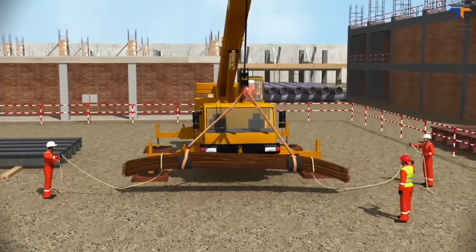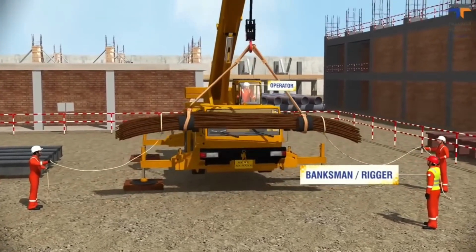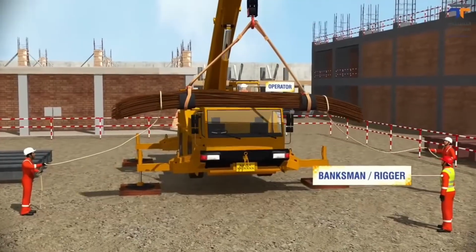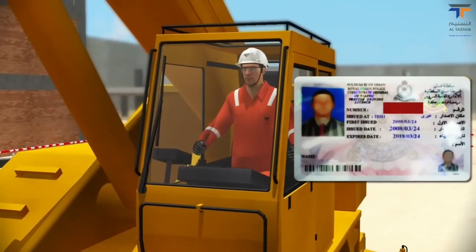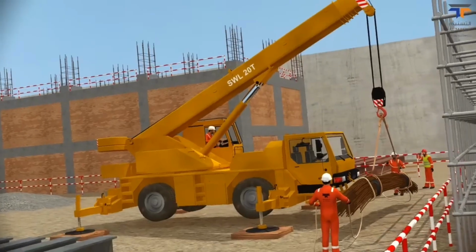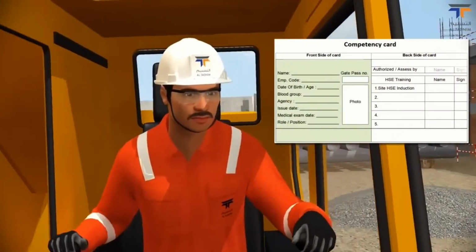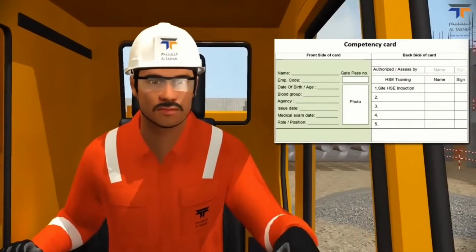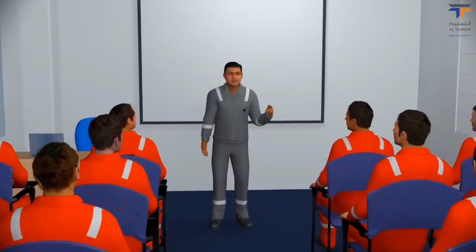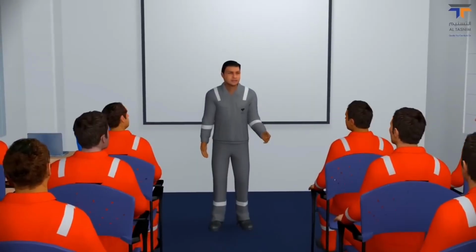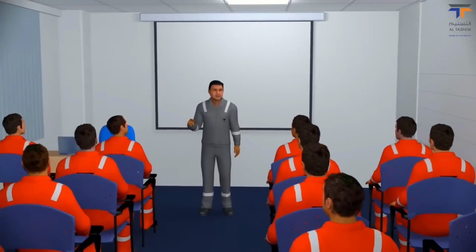It should be ensured that competent, experienced and certified crane operator, banksman and rigging crew are available. Operators should have a valid driving license. The operator or rigger or helper should always have their safety card and competency card with them. As we know, toolbox talk is an essential part of work before commencing the task. It shall at least contain the below brief discussion.